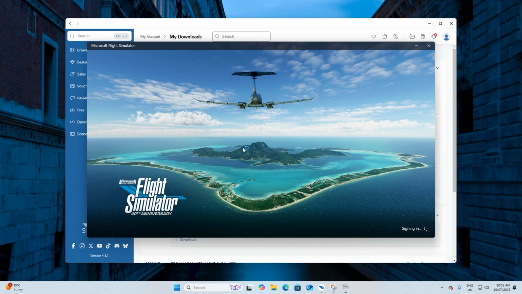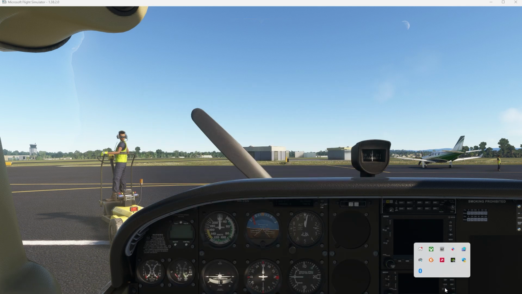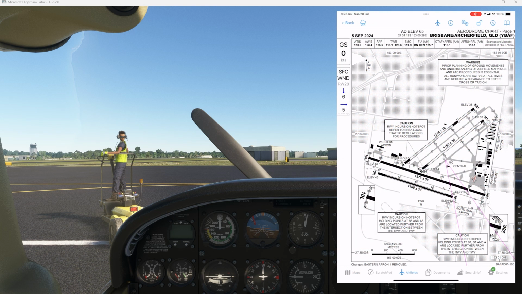Right, with all that said and done, we can now boot up Flight Sim, load in a flight, and as soon as we do that, you see that the Xmapsy tray icon has now turned blue, indicating that we are connected to Flight Sim. And with OzRunways loaded up on my iPad, I can see that my location is now showing that I'm parked up near the Eastern Apron out at Archerfield Airport.